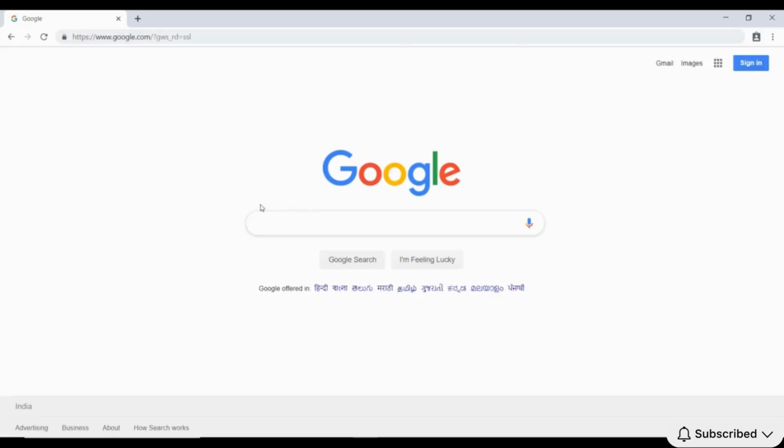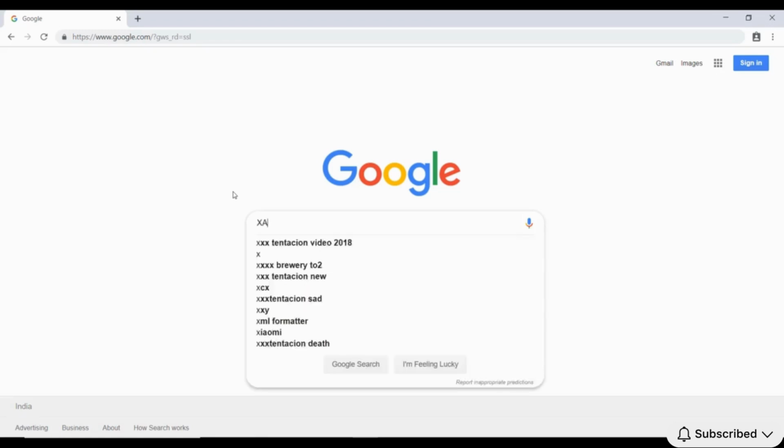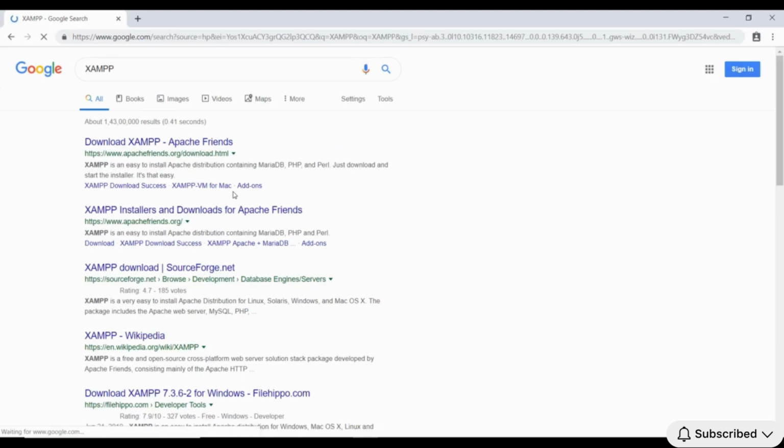Hello friends, in this tutorial I will teach you how you can set up your DVWA environment lab. So for that, go to Google Chrome. Over here, first of all, if you want to set up your DVWA lab, you first need to install XAMPP. That is, type this and hit enter.